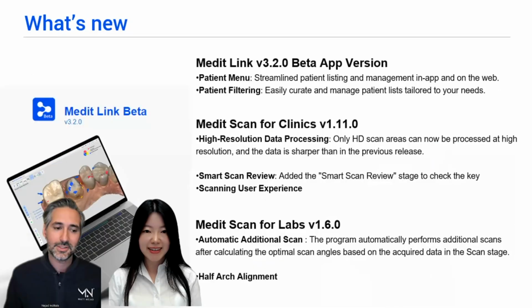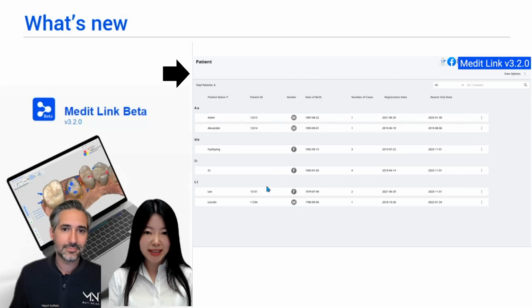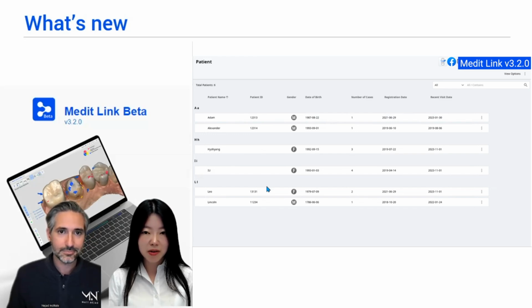Great. Okay, cool. It seems a lot, but I'll summarize and tell you some features. So first of all, in the Medit Link, now you can sort all the data according to the patient's list. It would be really comfortable to categorize data accordingly.